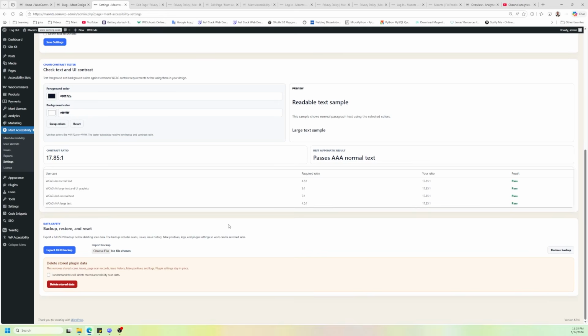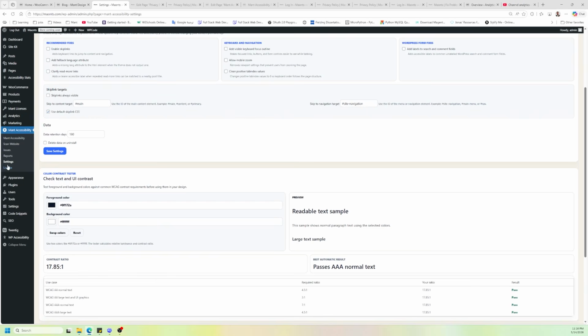In case something happens, you can always export a JSON backup of your plugin or of your findings, fixes, and everything. And you can import it later to the plugin. Here at the bottom, we have also an option to delete the stored plugin data. So if you want to start from zero, start fresh, you can always delete the data.